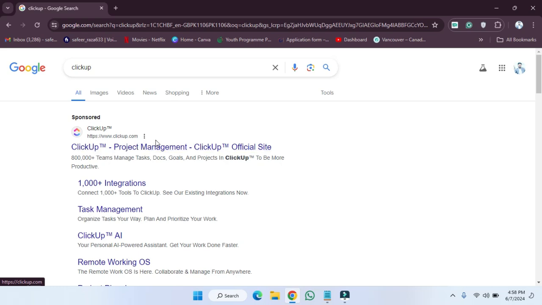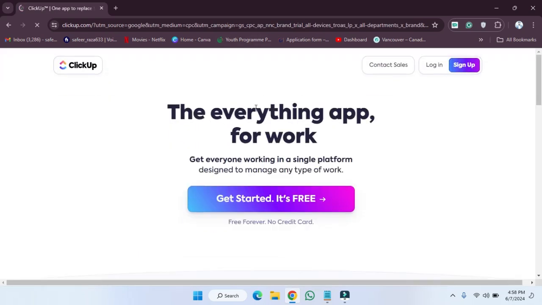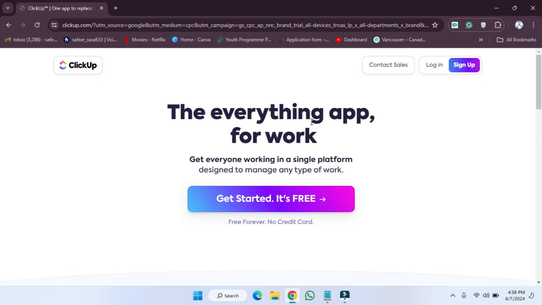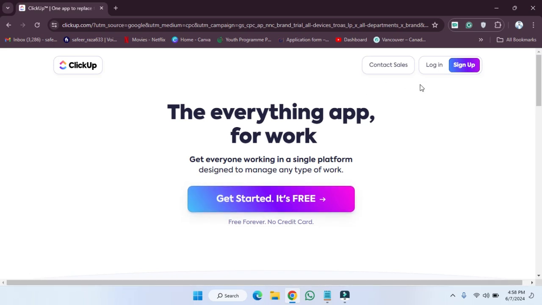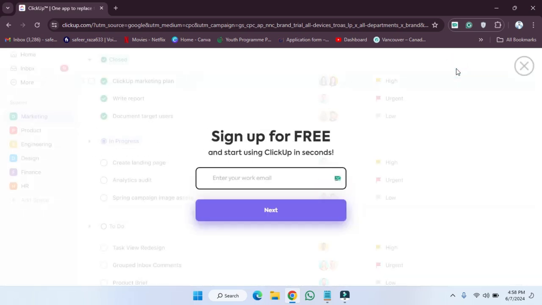Now we need to click on this first link. So let's click on this. After clicking on this, the website will look like this. As you can see, it says Get Started is free, so we have to click on Sign Up. We need to create an account.